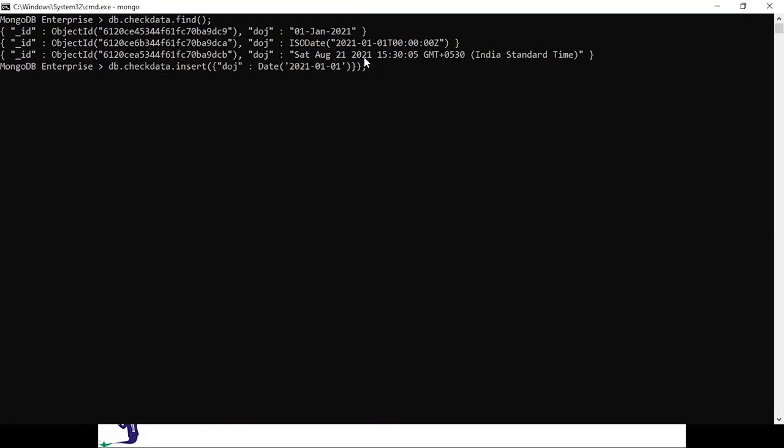Yeah, this one. This is also a date, only the first one is not the date, 01 Jan 2021, it is not that date. And here it is also converted as a string. Yes, it is appearing in a double quote, so it has converted this into a string. Okay, that is why it did not come in your find. Yes, okay.